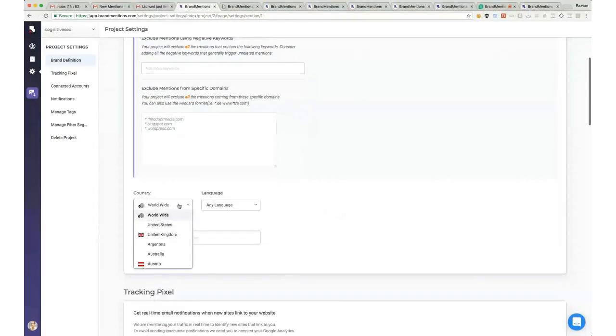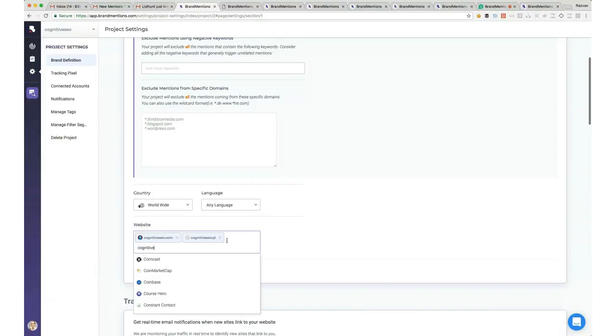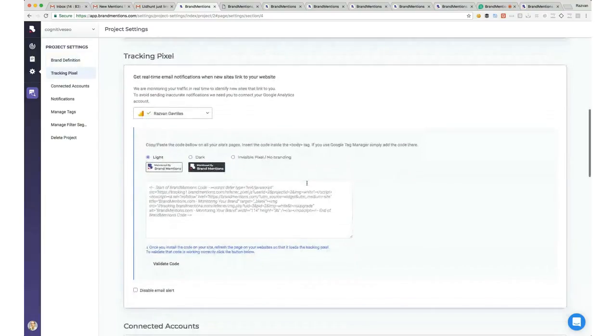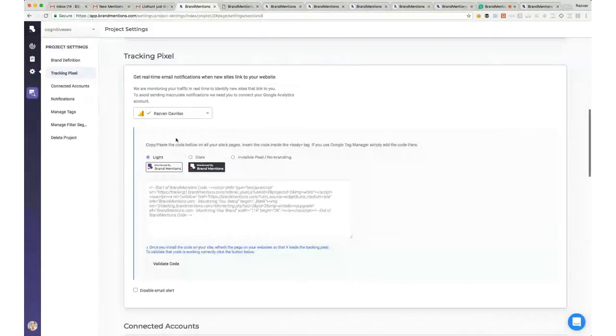Here you can also select the countries, and we have a large list of countries and languages that we support. You can add multiple websites here. So if you have Controversial, let's say I also have controversial.pl, controversial.en, and so on. You can add all these sites. And the feature that I was telling you, which sends you this kind of mentions, is this one: get real-time email notifications when new sites link to your website.